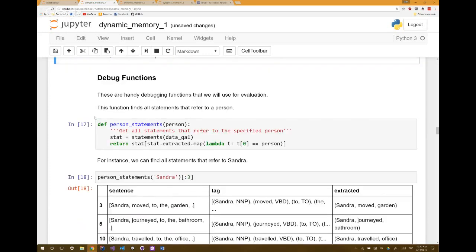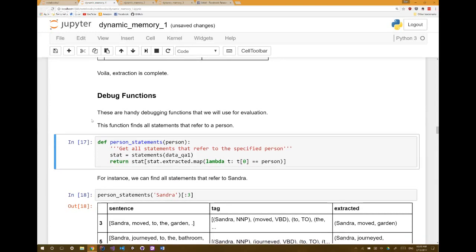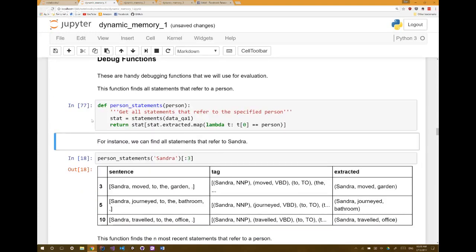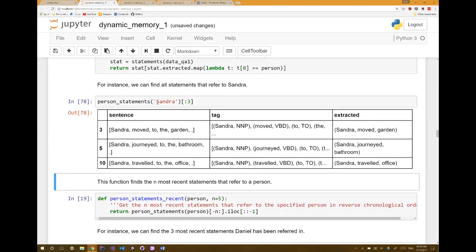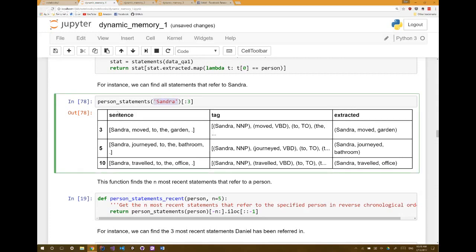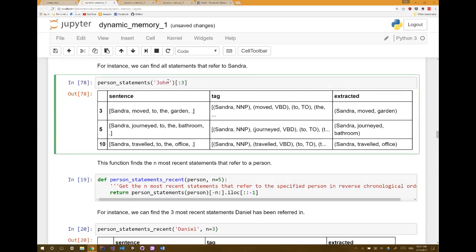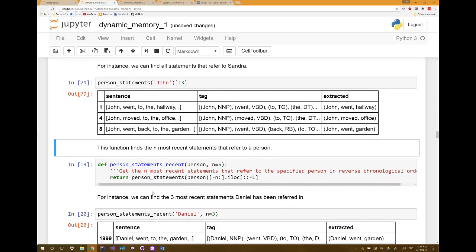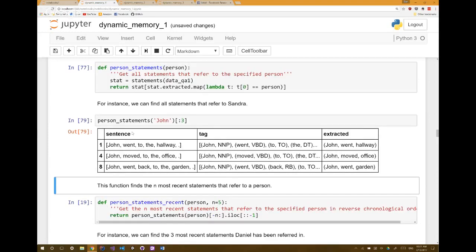So now here I define a few debug functions just to be able to verify that our information is correct. So this function right here, person statements, if we pass in a parameter Sandra, we get all of the sentences that have Sandra as the subject. And we can do this for John, and we have all the sentences that have John in it. This is just to verify that when we query Neo4j that we get the answers that we want and they're indeed correct.